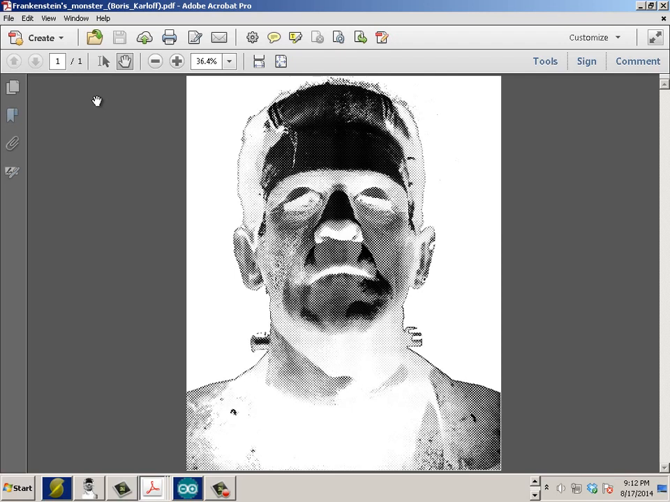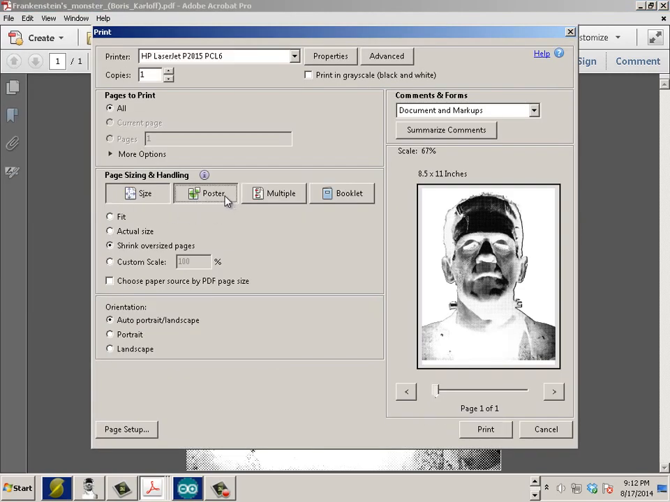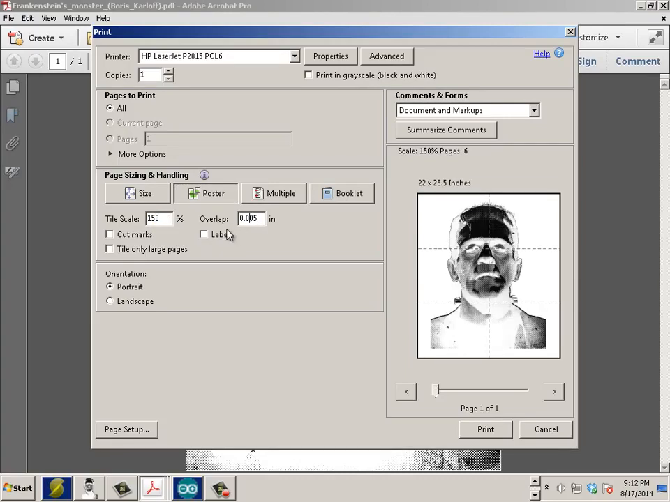The reason I put it as a PDF is we have a feature in PDF. This is the only Adobe application we use in the lab. If you go to print, we have poster. And we can set our size. So let's say I wasn't happy with the 12 by 18. Well, I can go up here in scale. I'll say 150. But that is a lot more paper.